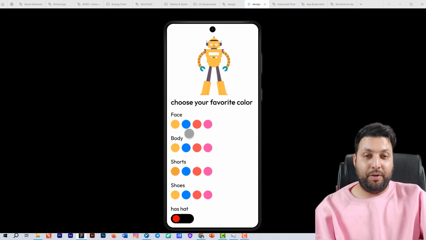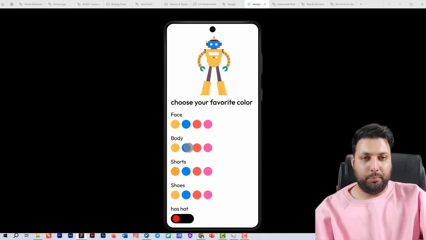Let's make this in Figma. Face: blue, red, pink, blue. Body: blue, red, pink, or yellow, or blue, or red. Shorts: red, pink, blue, for example, blue. Shoes: blue, red, pink, or yellow.